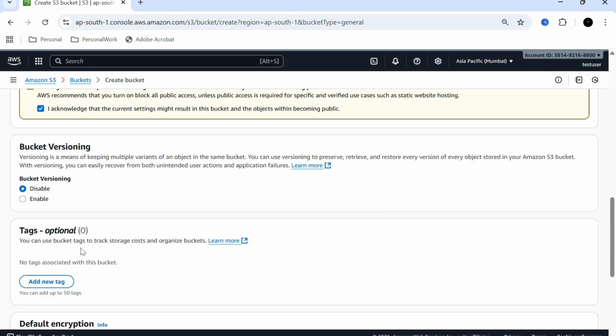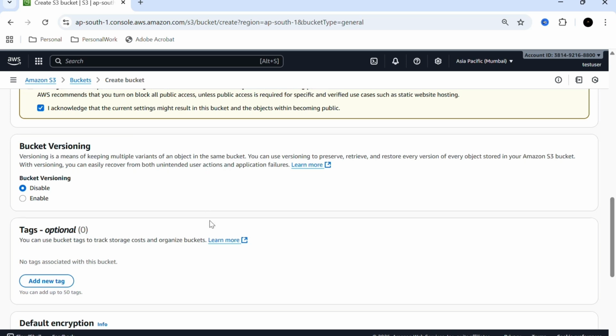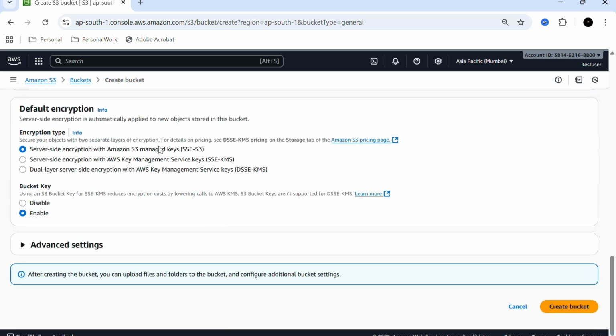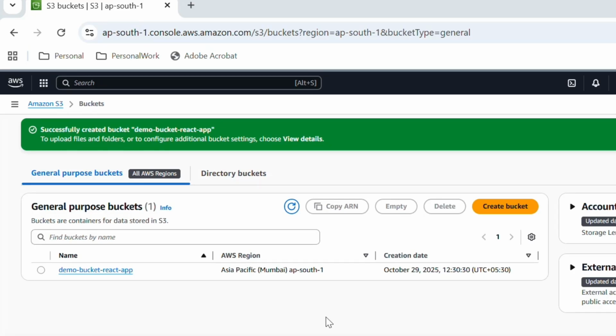I'll scroll down. Here it is asking for bucket versioning. It is an optional setting, so we'll keep it disabled. But if you click on enable, it will store multiple versions of your bucket so that you can restore at any point of time. I'll scroll down, not make changes in any of the default settings, and click on create bucket. Okay, our foundation is completely built.